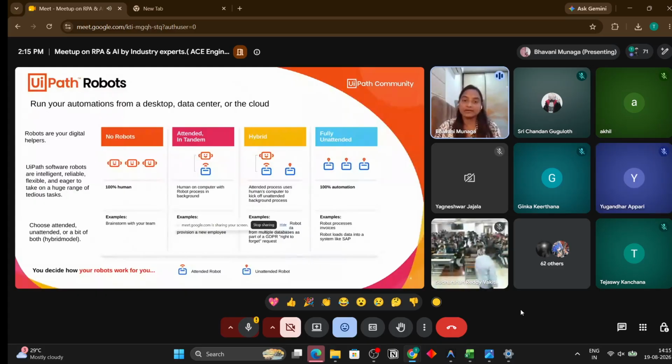And coming to the hybrid, this is a combination of attended and unattended. Suppose we have a very large use case where we have two bots. The first bot's output is given as the input to the second bot. So the first bot can be attended and the second bot unattended. Basically it is a combination of attended and unattended. You can choose the type of workflow based on the business scenario. These are the types of workflows we have in UiPath.